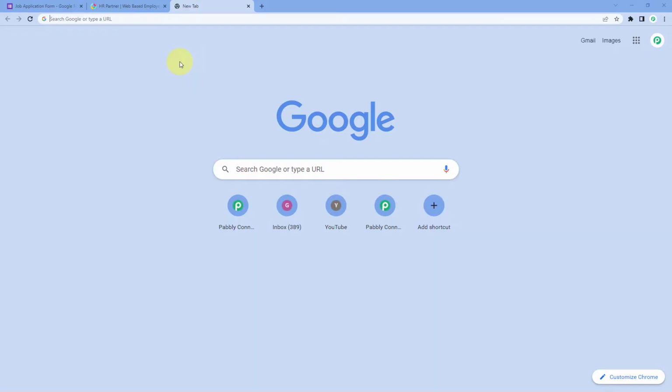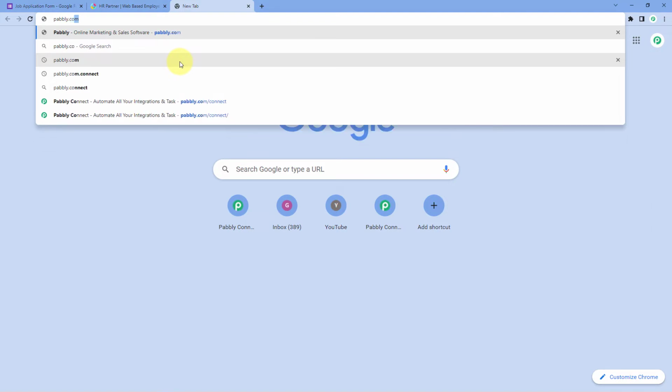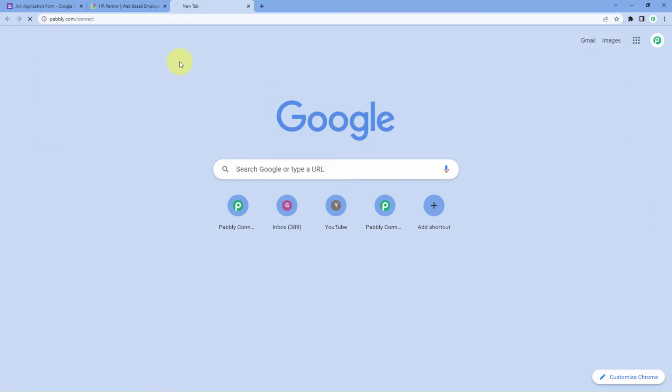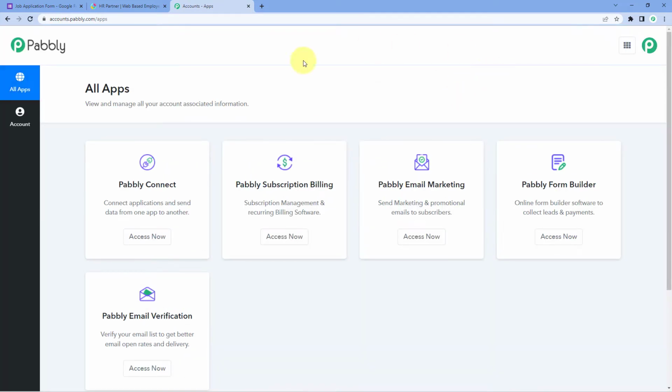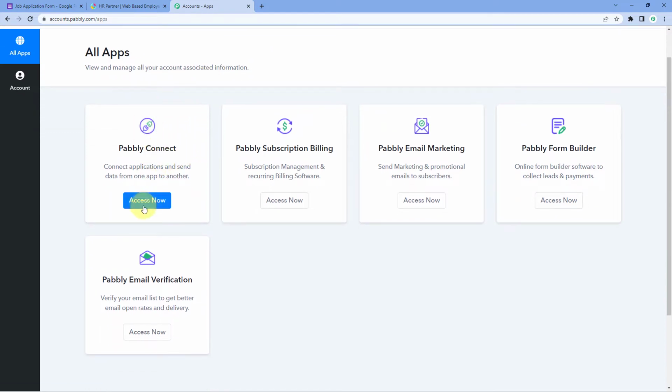So first of all, we'll go to a browser and search for pabbly.com/connect. And after reaching the landing page of Pabbly Connect, by clicking on sign up free, you can create your free Pabbly Connect account in just 2 minutes. Or if you already have an account, just click on sign in. So I'll sign into my own account. And after that, guys, we will reach this all apps page of Pabbly. And here below Pabbly Connect, click on access now.